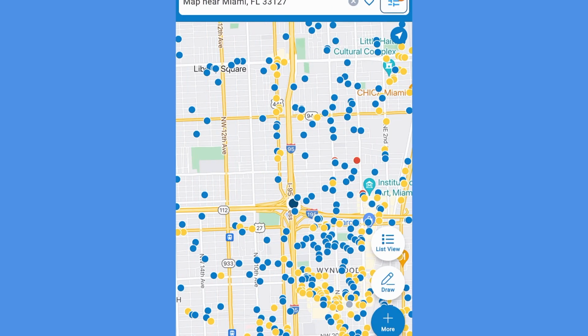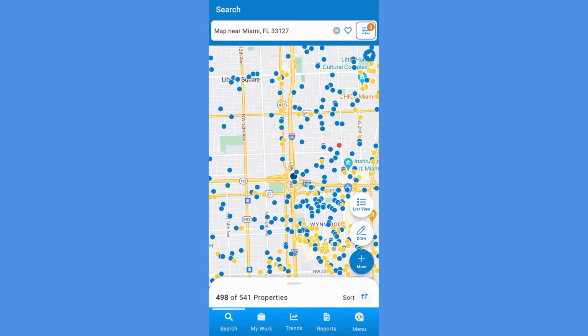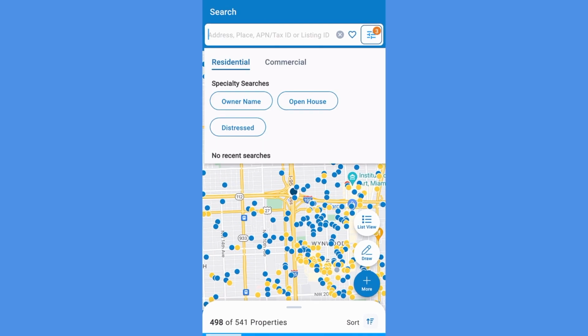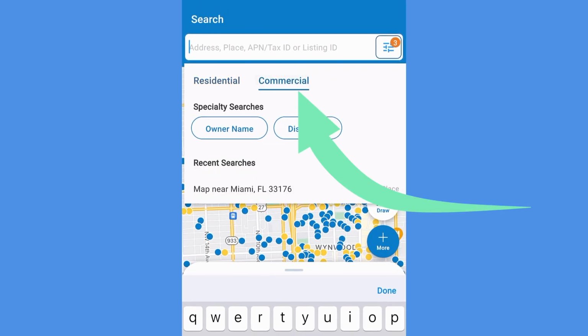Immediately arrive on the map search screen showing your current location. Tap the search field to switch from a residential to commercial search. You can also run a specialty commercial search here or rerun recent searches.